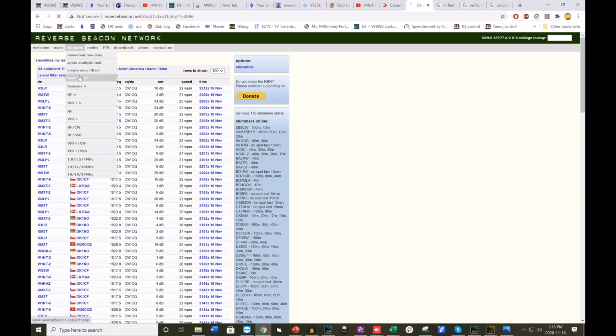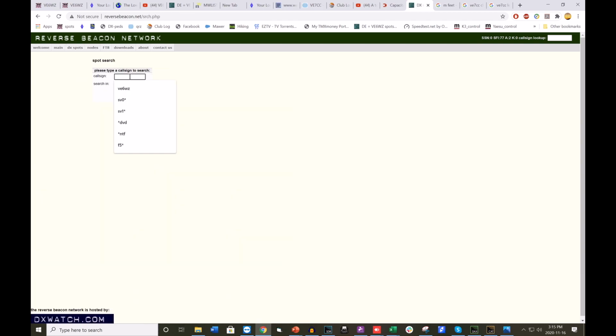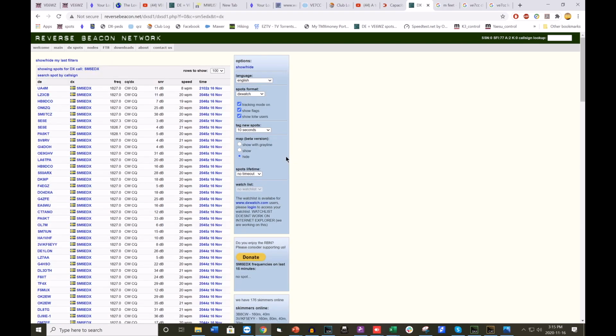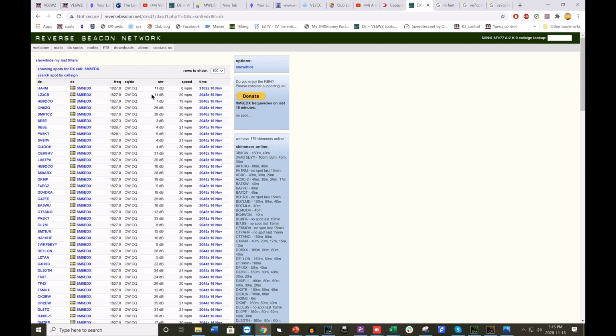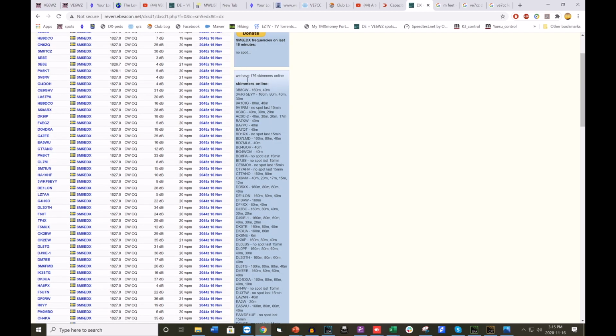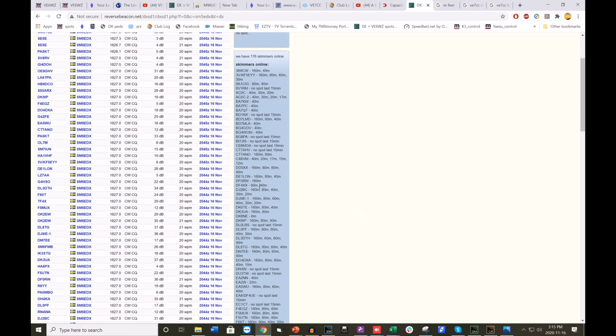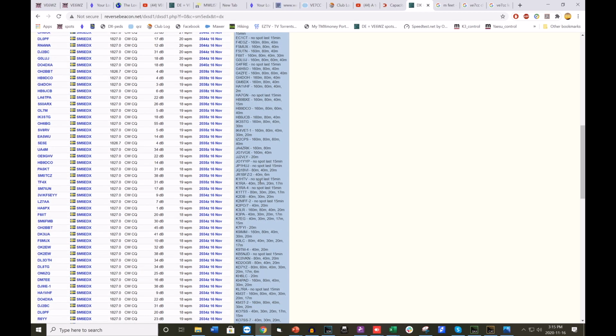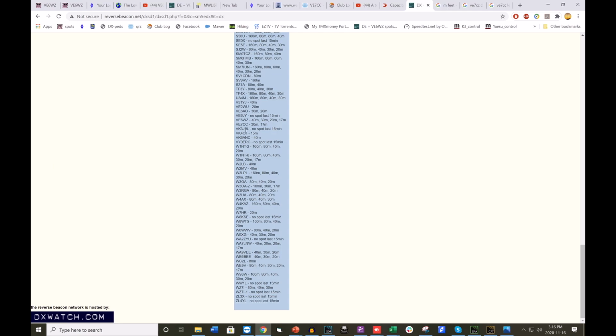In fact, you can even do a spot search and filter on your own call, like SM5EDX. Who's spotting him, or who's spotting me? You can put your own call in and see what skimmers are getting you, and you can see how strong you're being heard in different spots. Here on the right panel, it'll also show you the number of skimmers. There are 176 skimmers currently online. If I scroll down near the bottom, you can see where I am. Here's my call. I'm currently skimming on 40 meters, 30 meters, 20 meters, and 17 meters.